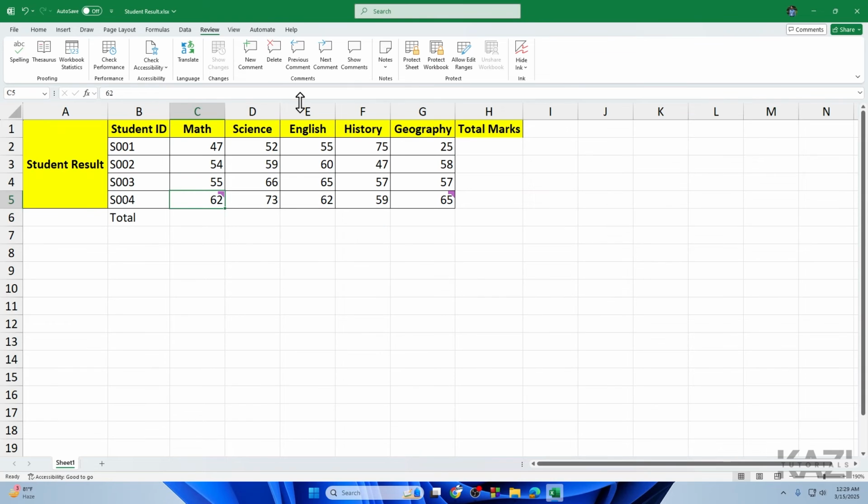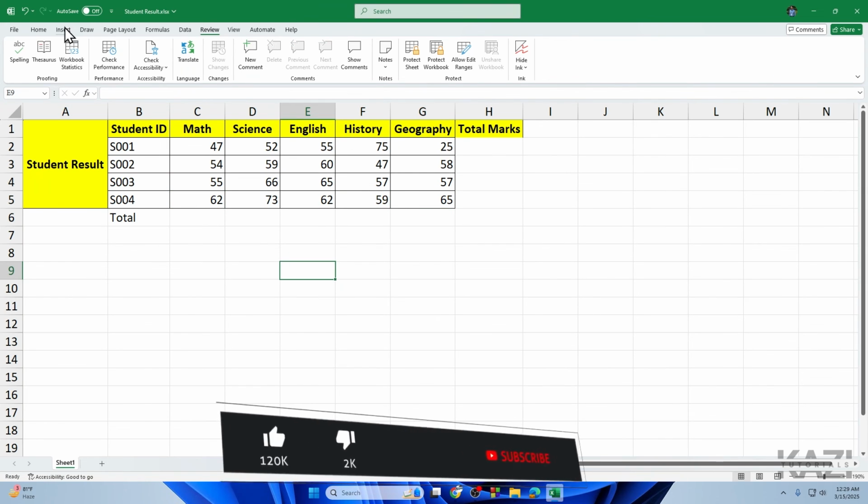If you want to delete a comment, you can simply go to the comment that you have and tap on Delete, and once again you can simply go with Delete, and that's how you can do it.